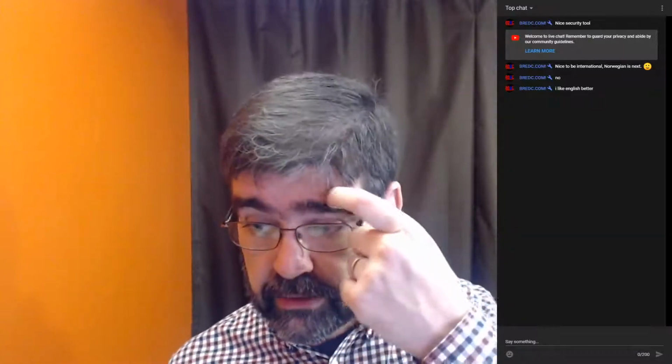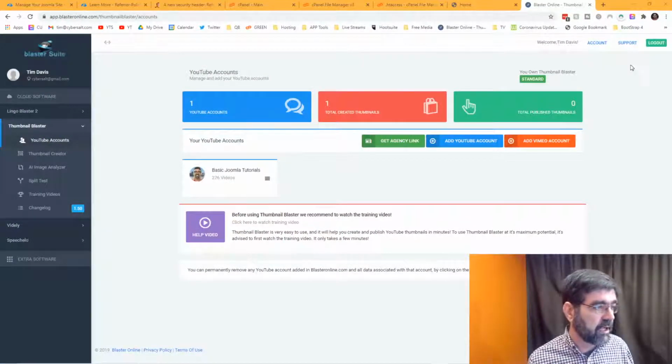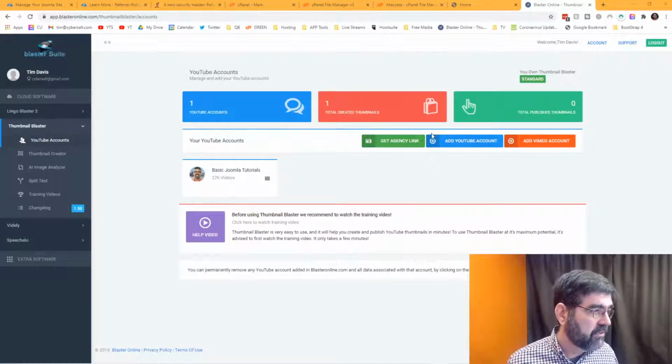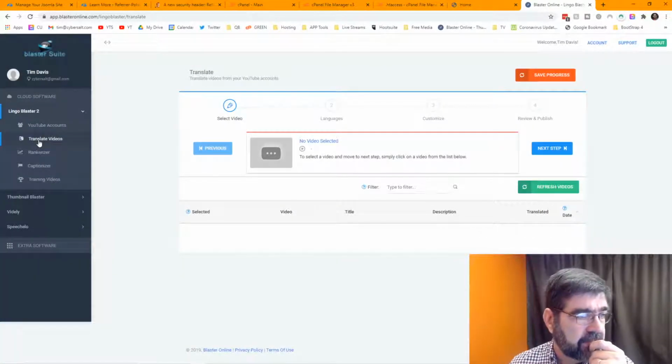It's actually a really cool tool. I forget what it is called. Why don't I show that to you? Let me get into it first over here. We go to App Tools and Blaster Suite. Okay, now we want right screen computer capture. So I have a couple of the tools on here. This is, I think, Lingo Blaster, and I can translate videos. Let's just see what's here.